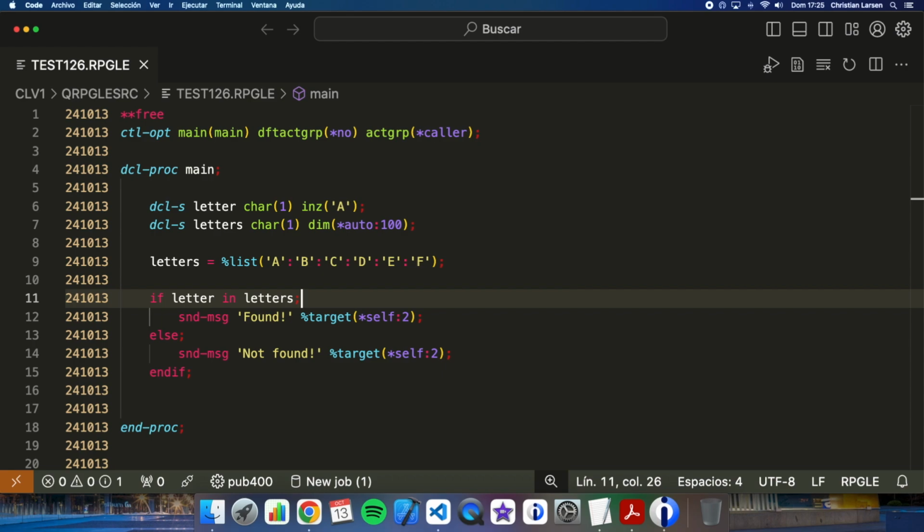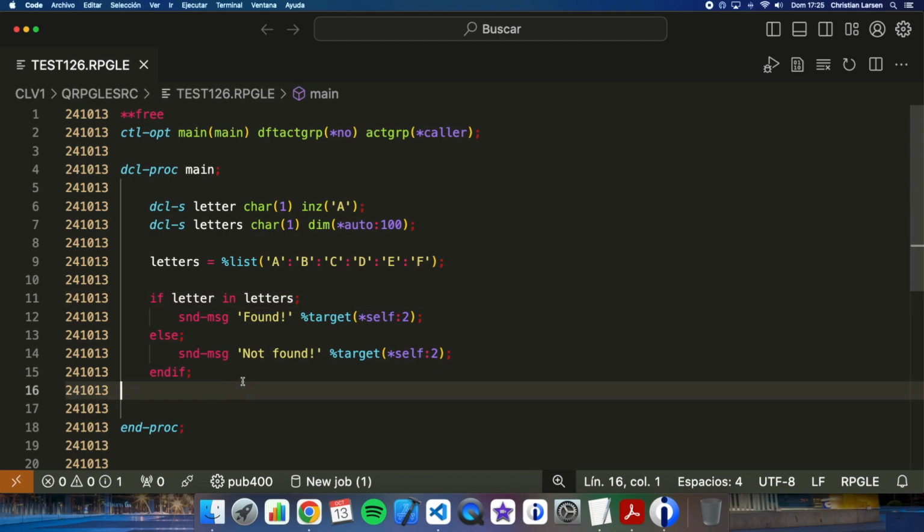And then we can define a range. If the first operand of in is greater or equal to the first element of the range, and less or equal to the last element of the range, then the result will be true. Otherwise, it will be false.